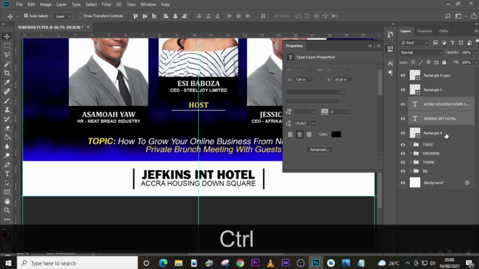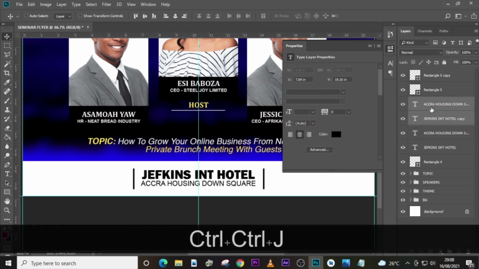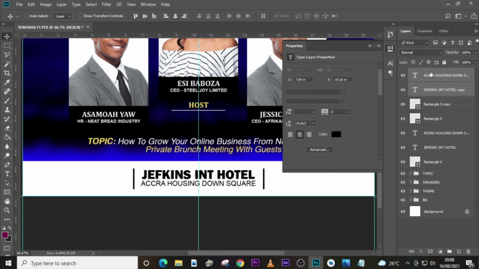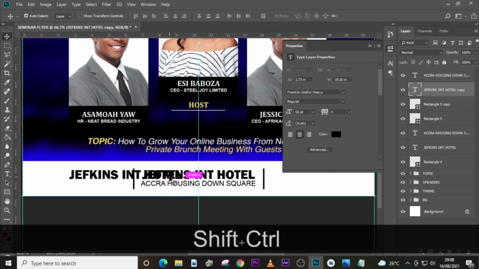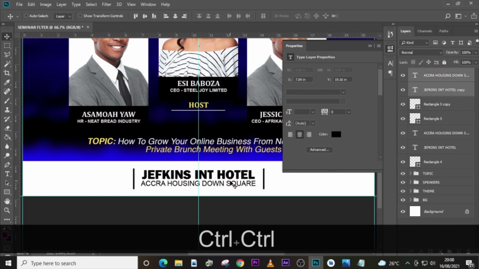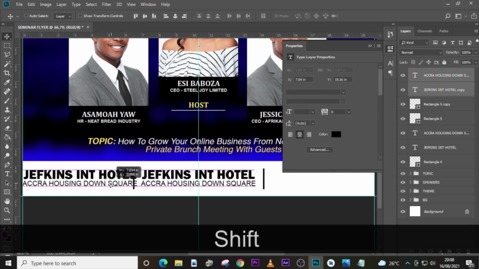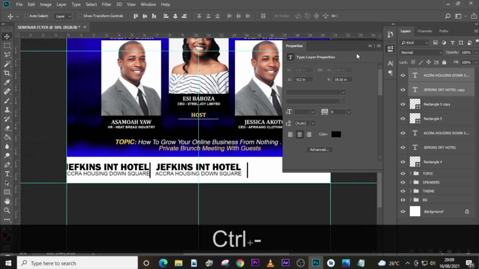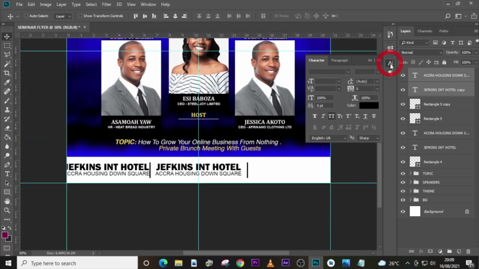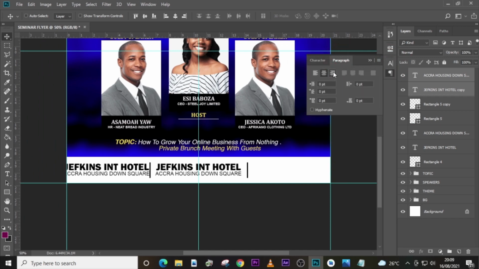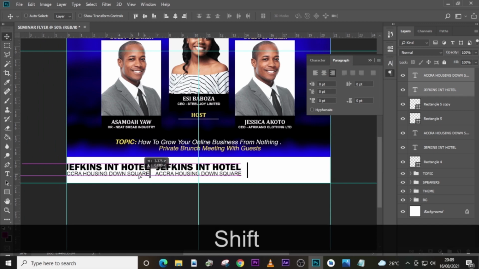Now we're going to duplicate these and then drag it on top. It doesn't really matter, but let's just drag it on top, and then let's push it. Make sure these two are selected. Drag it to the left side. Not only that, you also want to click over here, go to paragraph, and then click here. All right, now drag them there again.